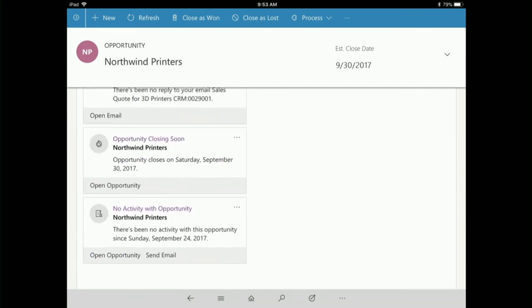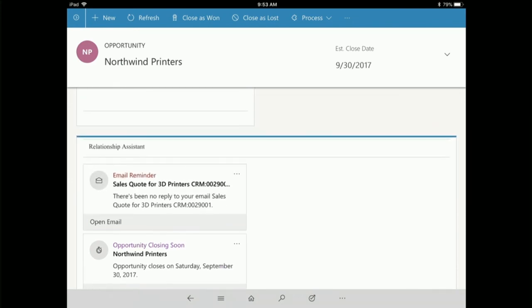Remember, this relationship assistant is contextual to that opportunity. So it's not the global thing that you saw earlier, even though the global thing was across all entity records, while this is contextual to that particular opportunity. And that's why you see that email reminder. And again, you can go through the email reminder to find out what it is about, and you can see how the customer is engaged with you through those email engagement statistics.